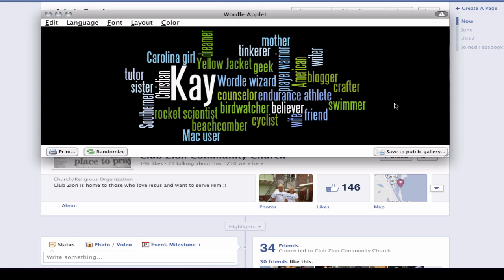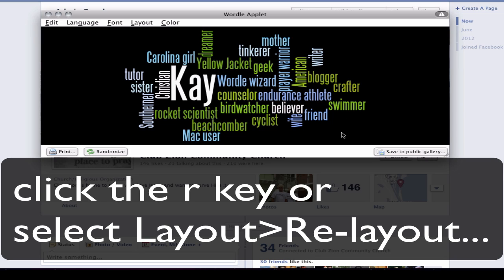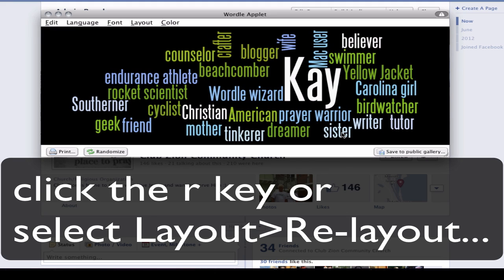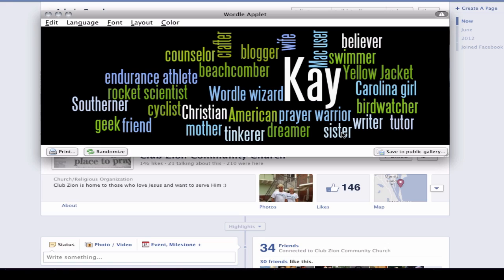Now I've got a window that's exactly the same size as the timeline cover, and you can see that my Wordle is now the wrong shape, so I'm going to want to re-randomize that. I can do that just by clicking the letter R on my keyboard, and I can do that as many times as I want until I come up with one that I like. This one looks pretty good, so I'm going to go with that.